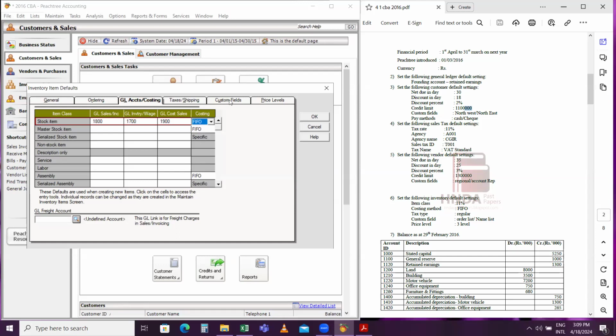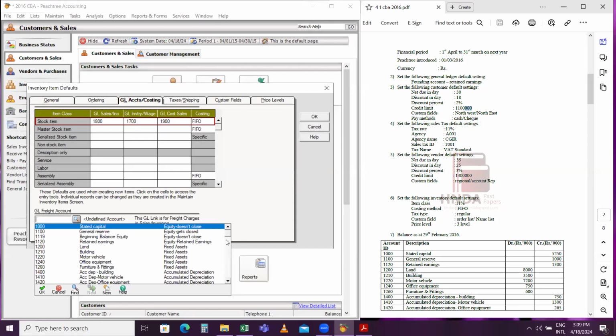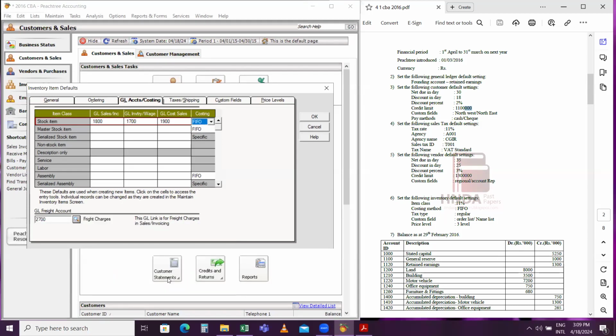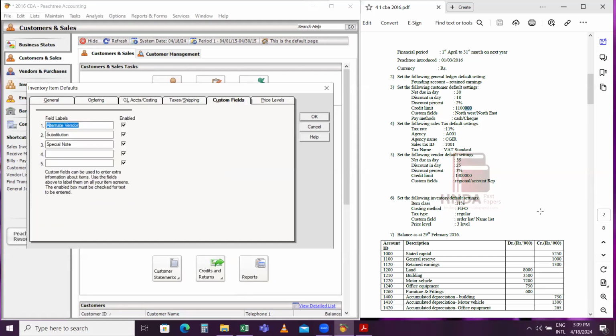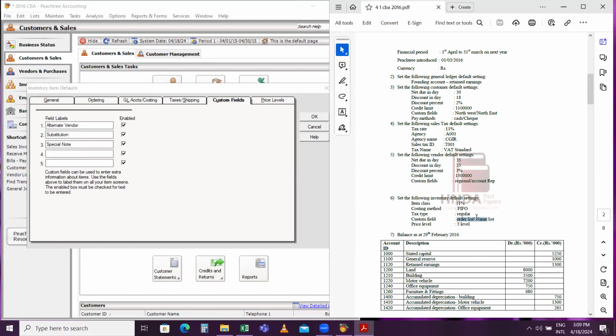Then custom fields. So freight account. We have to select the freight account as well. If in the exam they haven't provided the freight account, you have to create a freight account. Then custom fields, order list is there, name list is there.